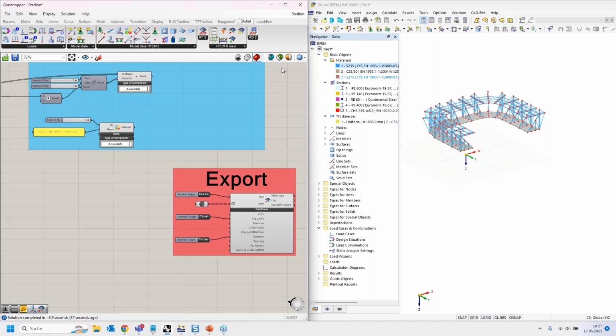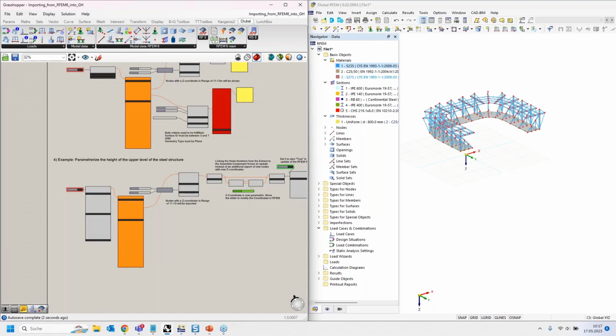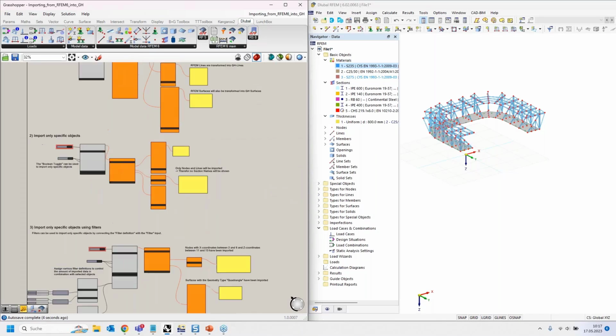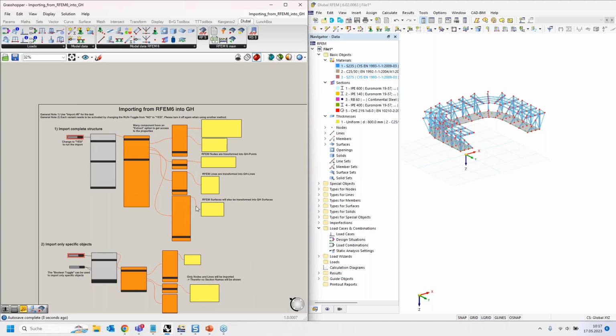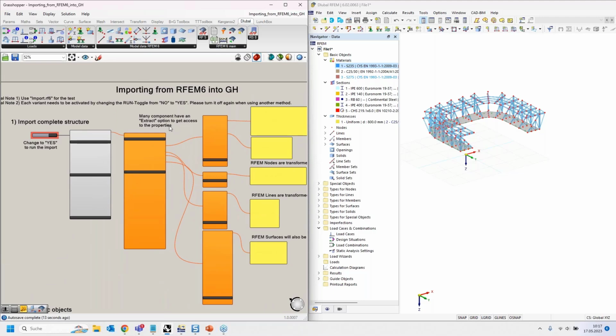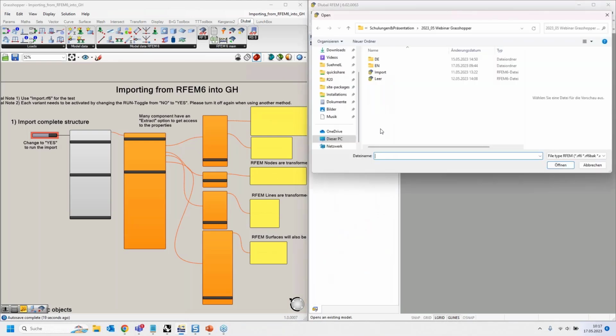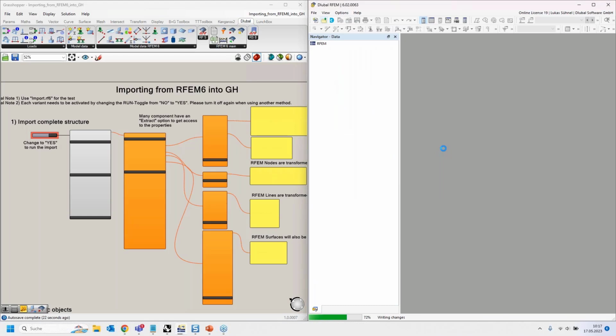I want to show you how you can import data from RFEM into Grasshopper. Therefore, I will open a different file, importing into Grasshopper, and this file has various algorithms inside, alternative algorithms, which I will explain in the next minutes. To show the import, I will use a different file, and this should be this one.